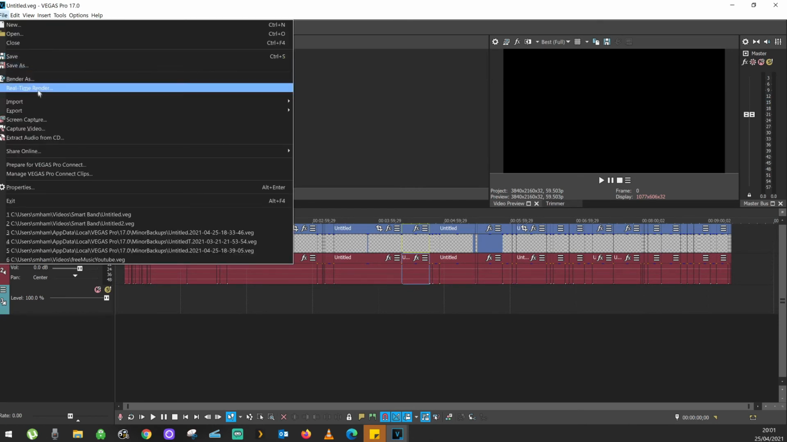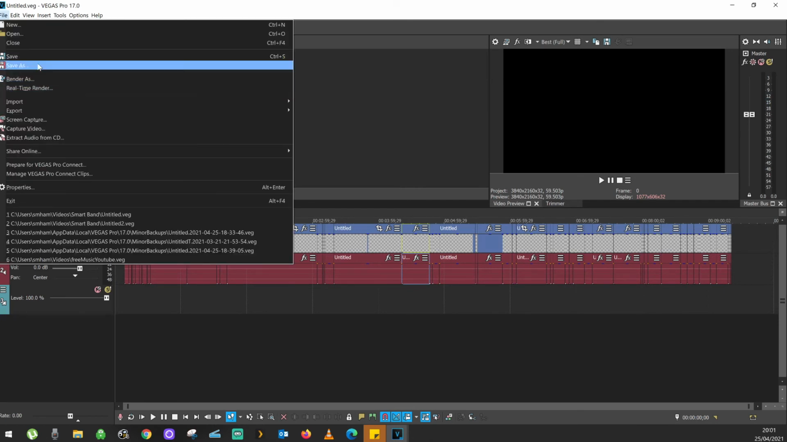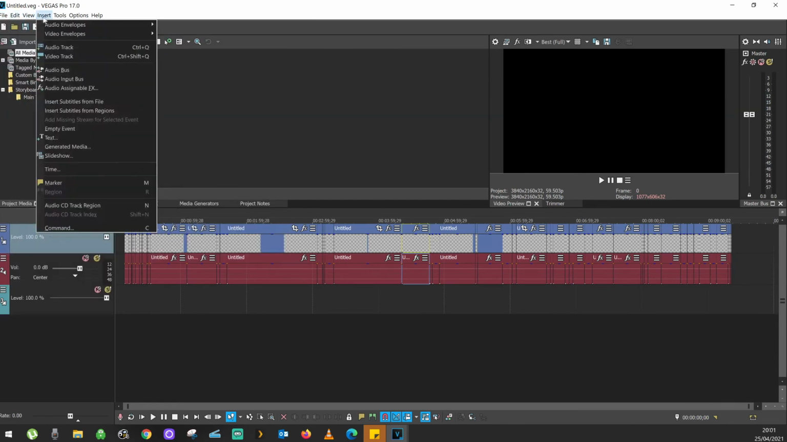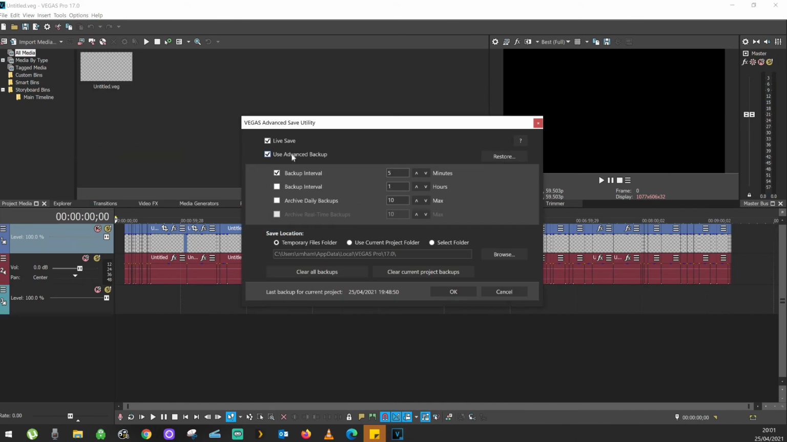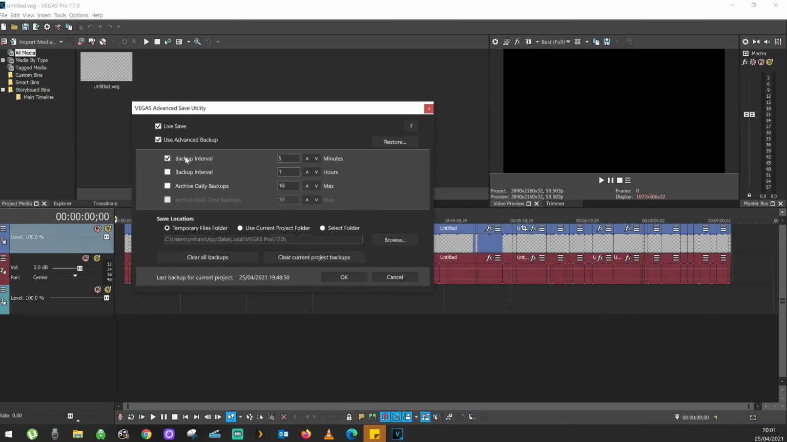There is another trick here that I came across while I was looking. If you go to Tools, Advanced Save, here you can actually tell it the interval that you want it to save at. So you've got 5 minutes, you can go to every minute if you want. I'm going to set it to 2 minutes because I do lots of chopping and cropping very quickly that I may lose a lot in just 2 minutes.